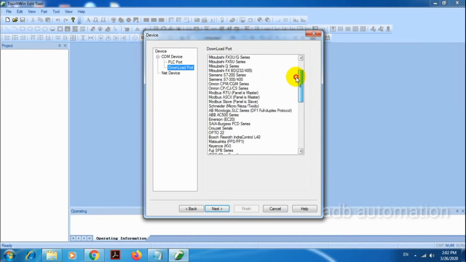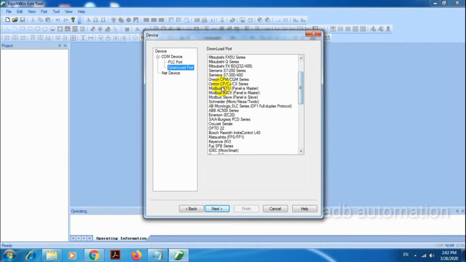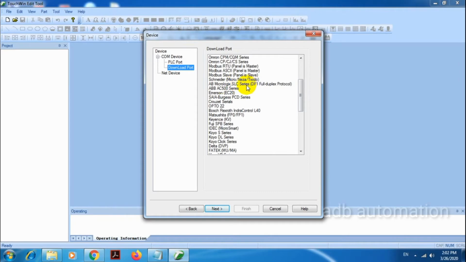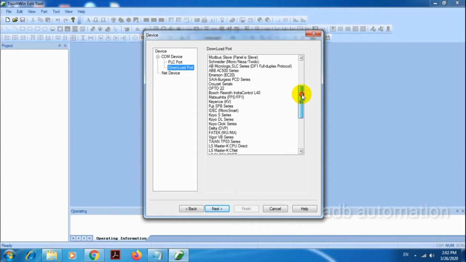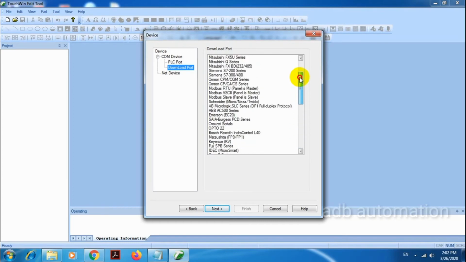We have so many PLC models available: Mitsubishi FX series, Siemens S7-200 series, 300-400 series, Omron PLC series, and we have Modbus RTU and ASCII slave options also. Schneider PLC, Allen-Bradley PLC, AB PLC, ABB PLC, Emerson, IDEC, Delta. So most of the PLCs we have here. Whatever PLC we are using, we need to select here. Okay.